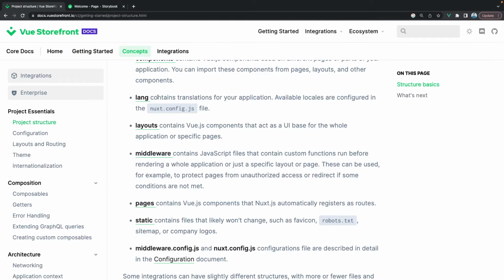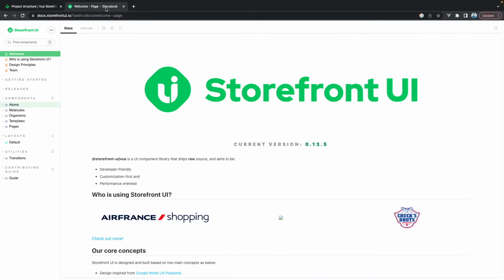If you want to learn more about Storefront UI, there is a very good documentation website called docs.storefrontui.io where you can check components, molecules, organisms, because Storefront UI uses the atomic design. So it has components that are divided by their complexity. So atoms are the most basic ones like buttons, inputs, labels. Molecules, organisms are more advanced.